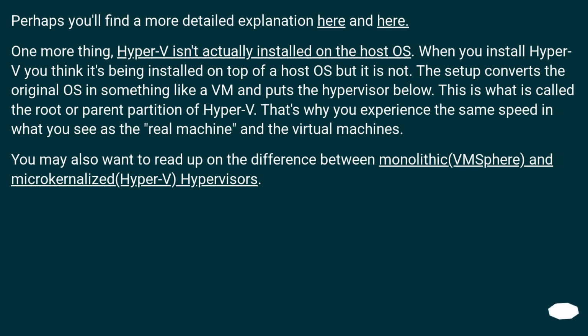One more thing, Hyper-V isn't actually installed on the host OS. When you install Hyper-V, you think it's being installed on top of a host OS, but it is not. The setup converts the original OS into something like a VM and puts the hypervisor below. This is what is called the root or parent partition of Hyper-V. That's why you experience the same speed in what you see as the real machine and the virtual machines.